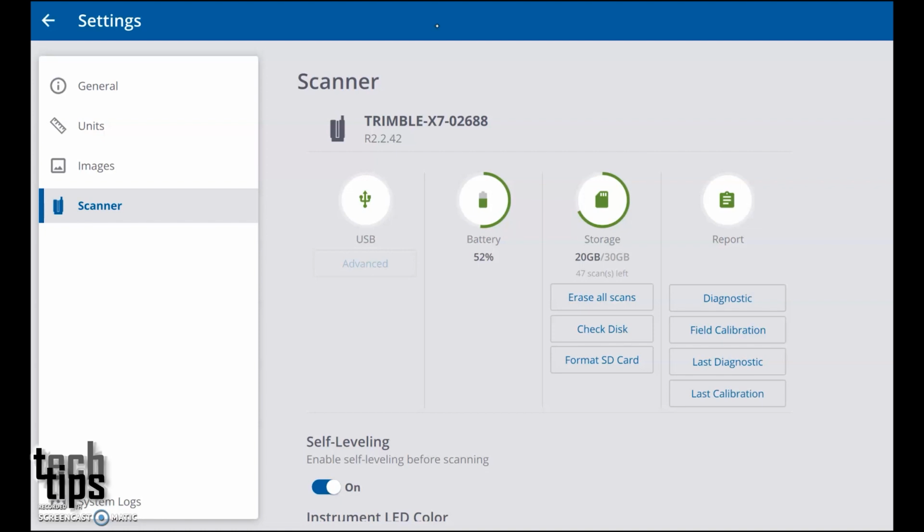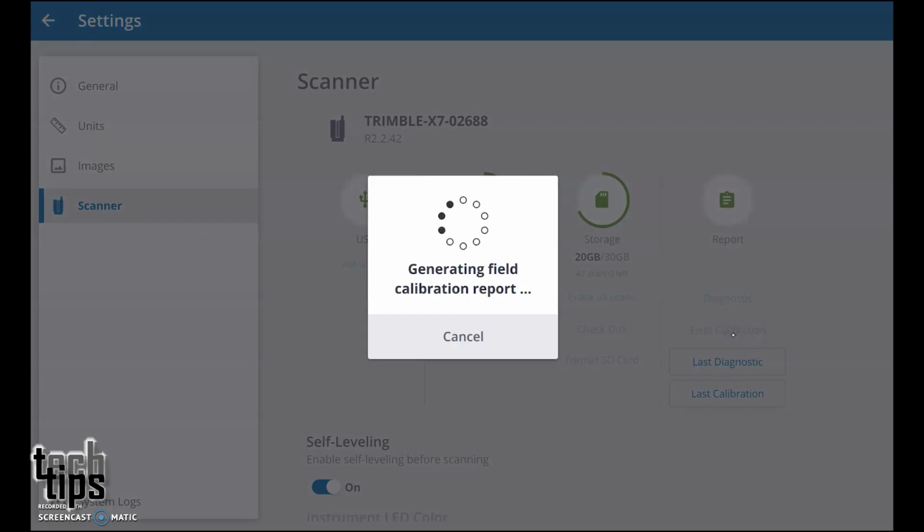There are a number of reports you can run, but one of them is the field calibration report. This sets the instrument running its calibration, and the report will be generated afterwards. This tends to take around 2 minutes, so I will cancel out of there and show one that I prepared earlier to save a little bit of time.